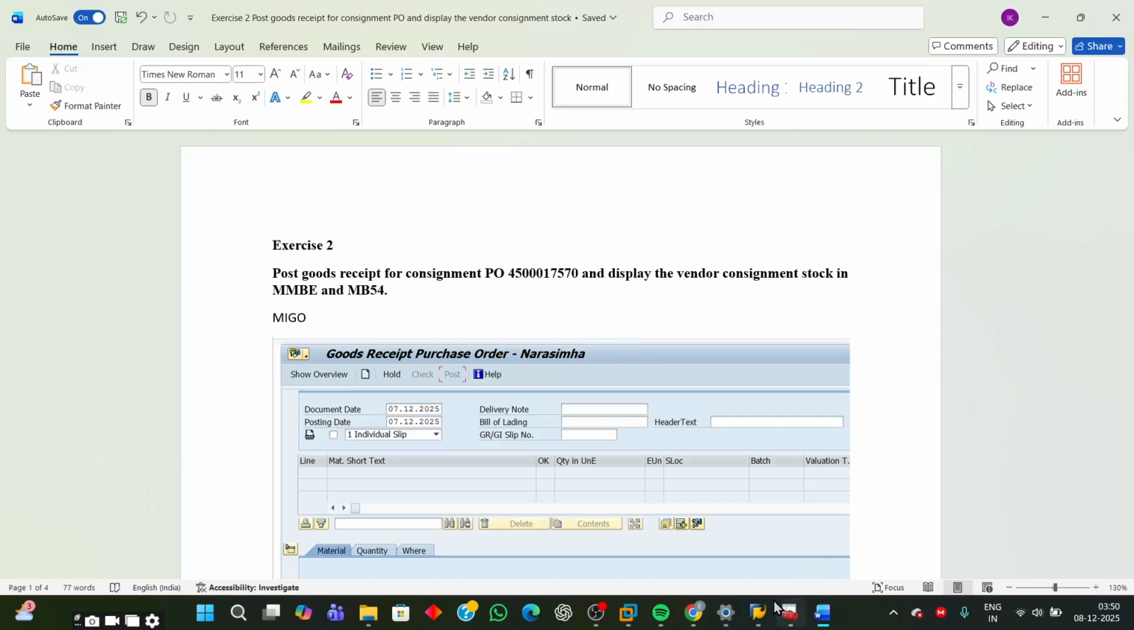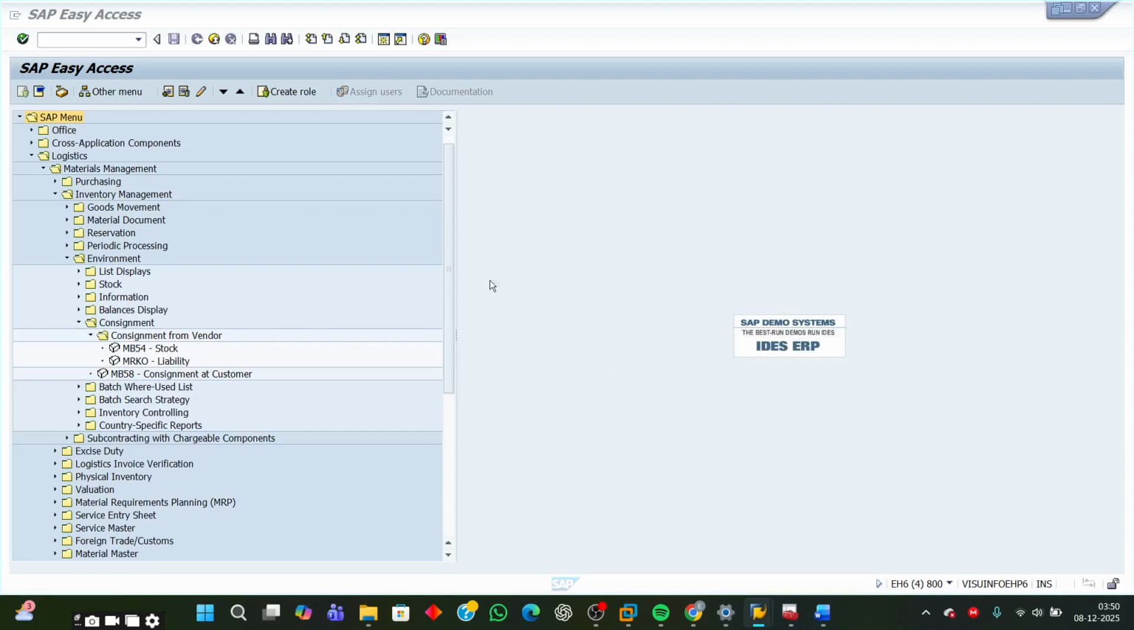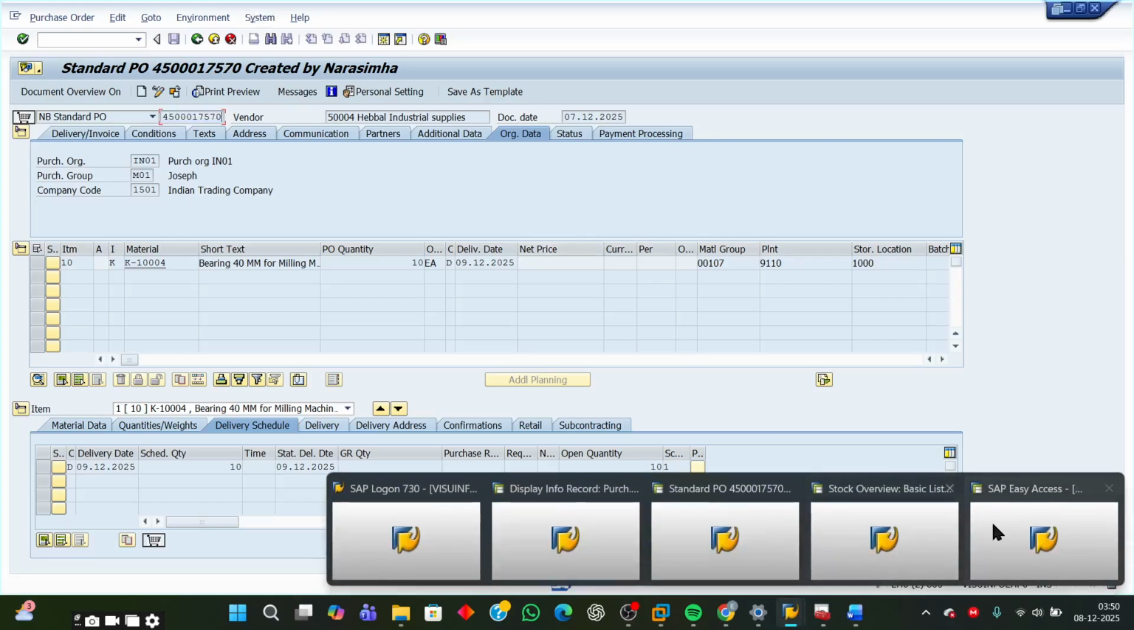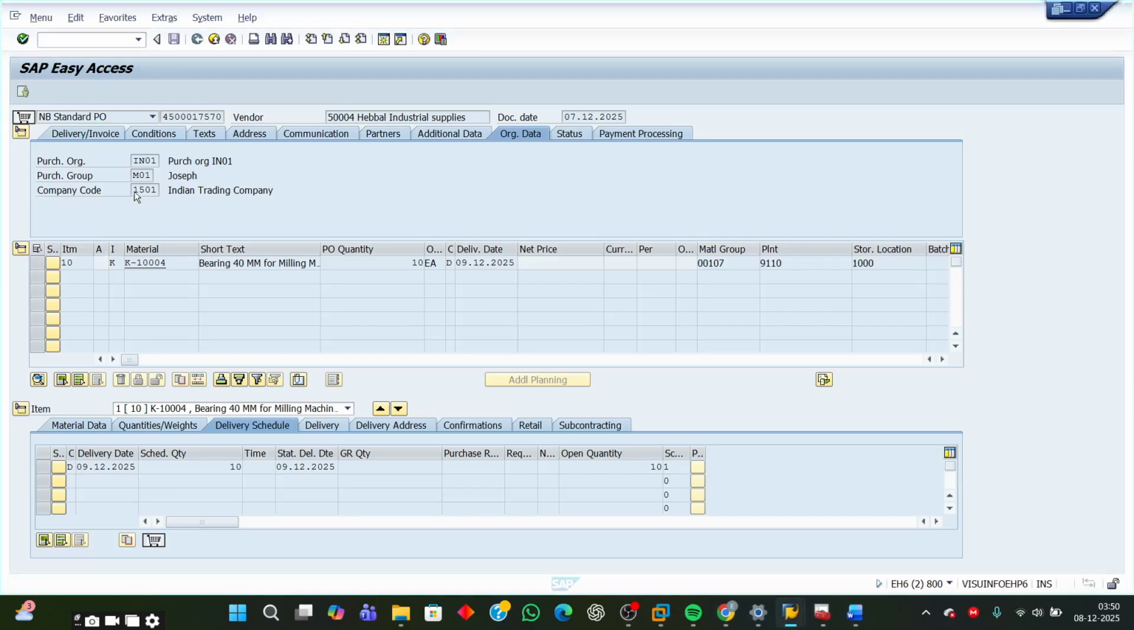Now we have this purchase order. This is the purchase order we created in the previous exercise, the vendor consignment purchase order with the item category K, as we can see here. Now we will post the goods receipt for this vendor consignment purchase order. I will copy this purchase order, and to post the goods receipt, we have to use the transaction code MIGO.